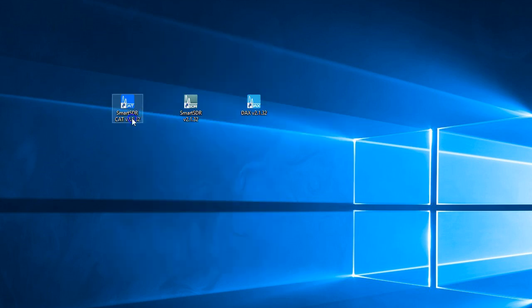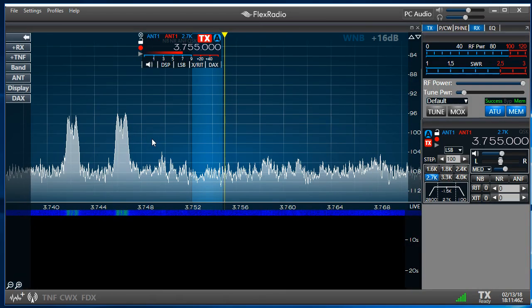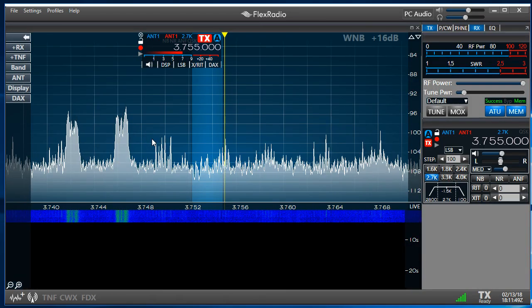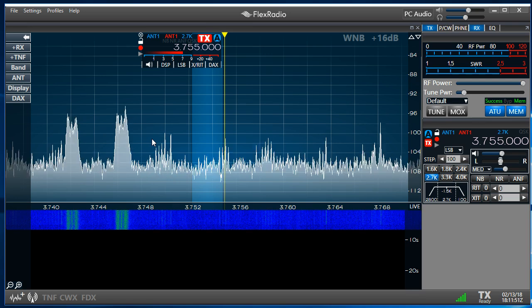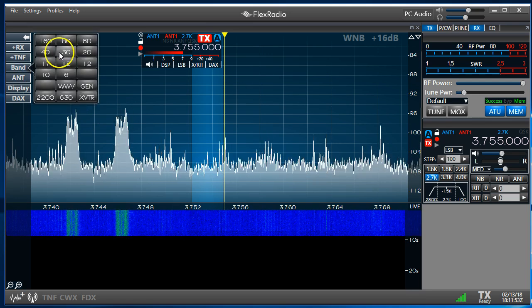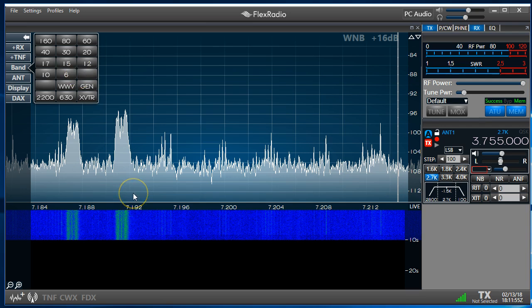If we double click on this, you'll see that I'll bring my radio up, and we're online. I happen to be here on 80 meters, but we'll jump up to 40 where there might be just a little bit more activity on the band.